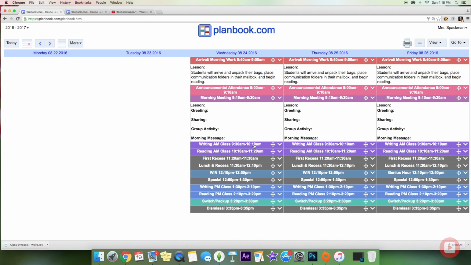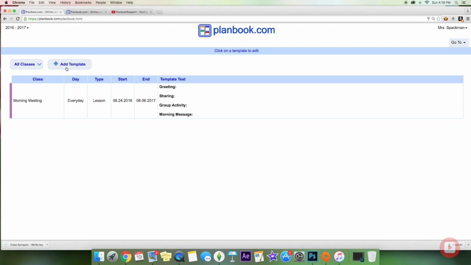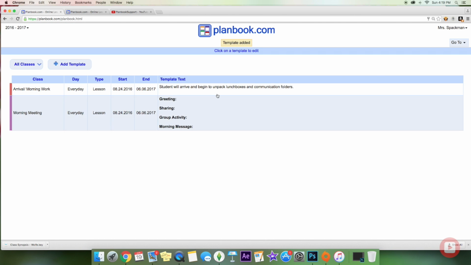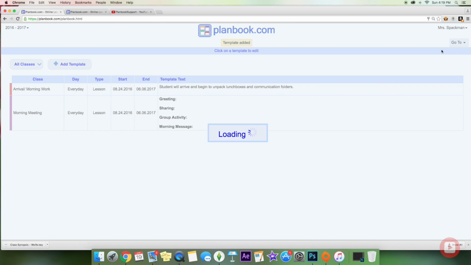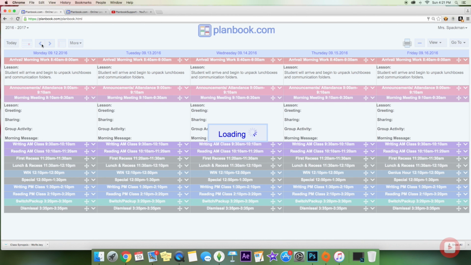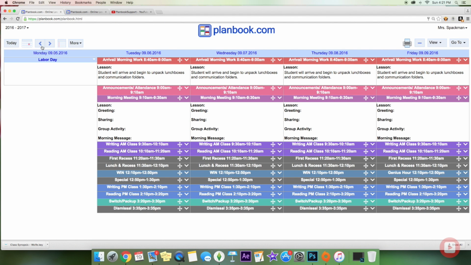For my arrival and morning work, I can do that exact same thing. Go to templates, add template. Let's do arrival and morning work. This is every day. So there we go. Now that's in there. I'm going to go back to plans. So now it is entered in for each week, and all I have to do is go in and fill in each of those different components.